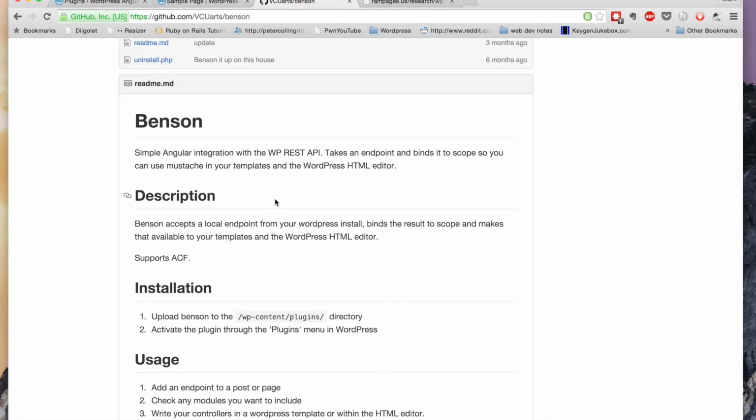We're going to look at Benson here, which is a simple Angular integration. I built it to work with the WP REST API, but it does actually just work with any JSON endpoint, as long as that endpoint is totally public. It's not going to do any sort of auth or anything like that. It's really just for read only.